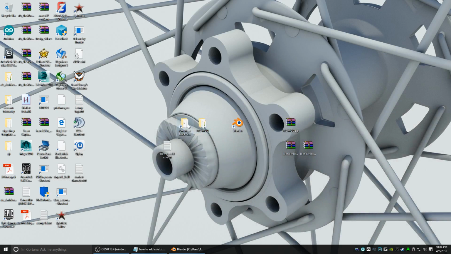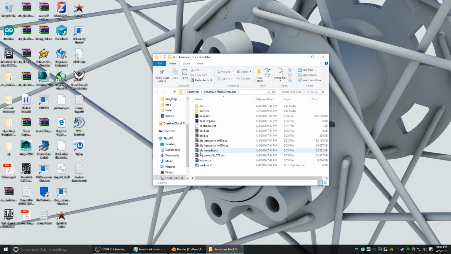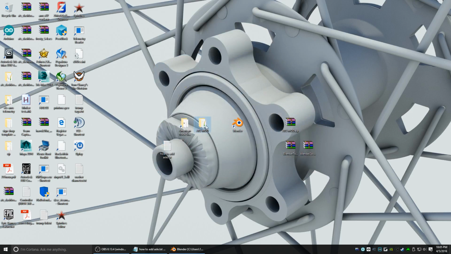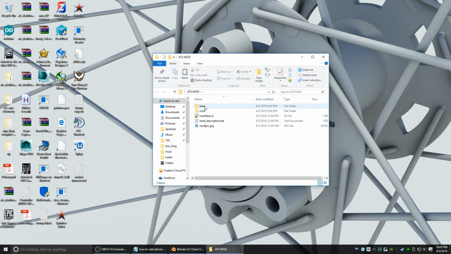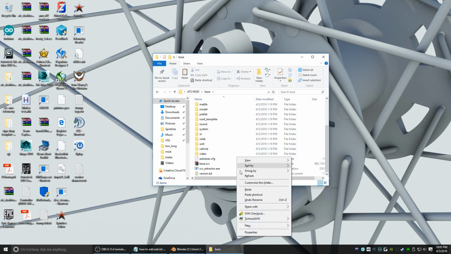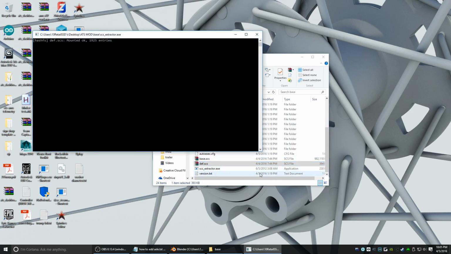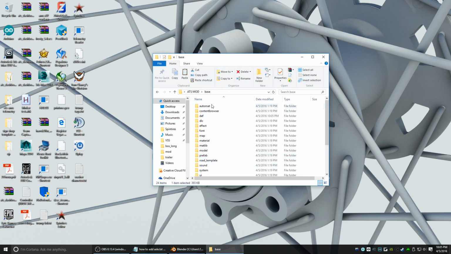So one thing we're going to have to do is go ahead and open your American Truck Simulator back up, and you're going to have to copy the defs.scs file. So go ahead and copy that. And then we're going to put it in that ATS mod folder, go into the base folder, and paste it into here. Now you're going to have def.scs. Now go ahead and drag it to the extractor again. So it's going to extract that, and it's going to merge it in here with all these other files.